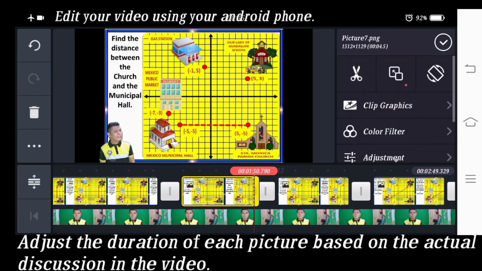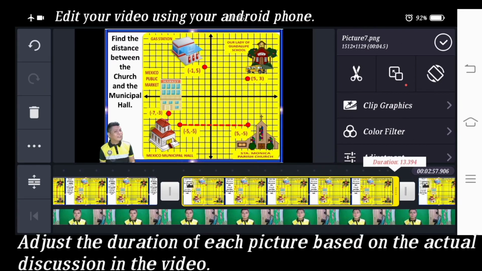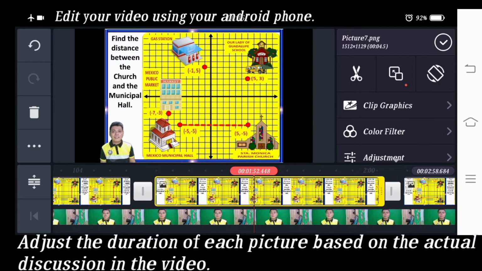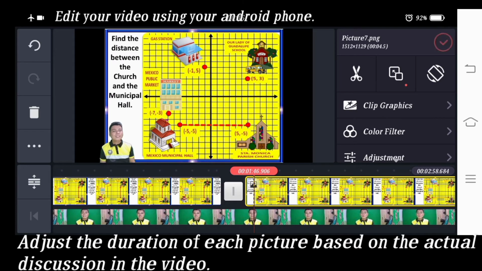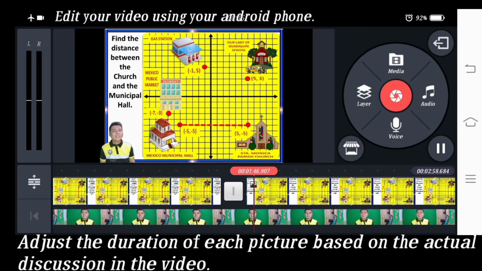Okay po. So, adjust na naman po tayo. So, since cellphone lang po yung ginagamit natin, medyo hindi na po tayo mahihirapang mag-edit.